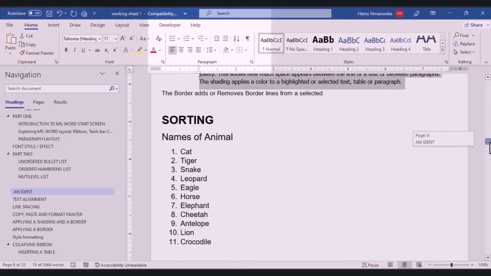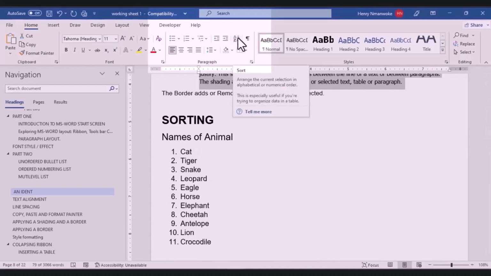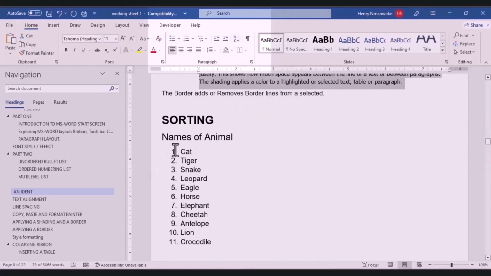Next is sorting. Sorting is simply the arrangement of data or objects in a sequential order. In Microsoft Word, you can access the sorting tool still at the paragraph group. This icon here is called the sort tool. Now let's arrange this list of names of animals. You simply highlight it and click on sorting.